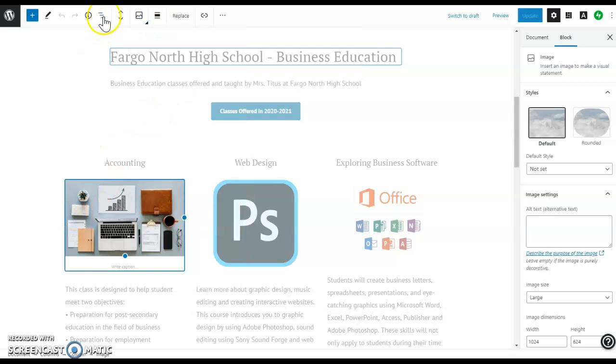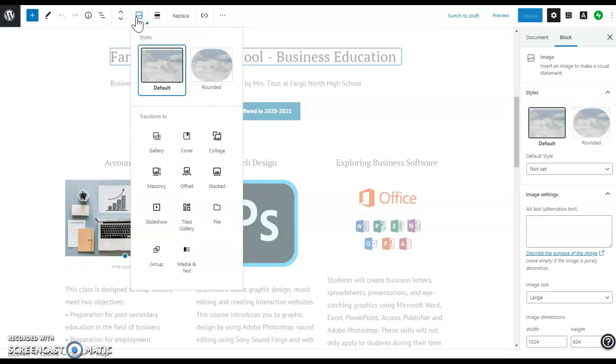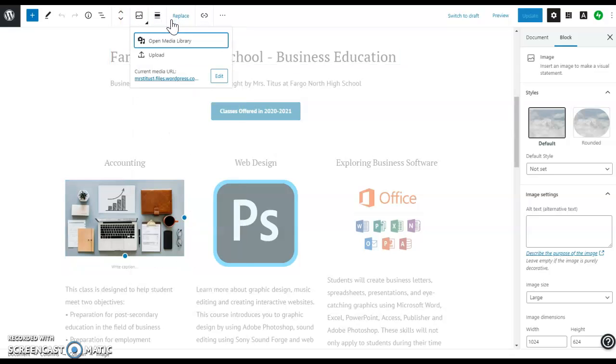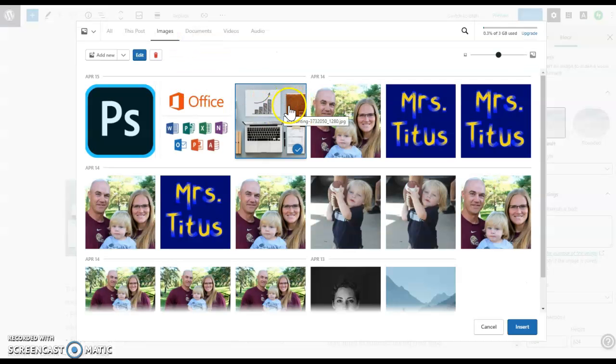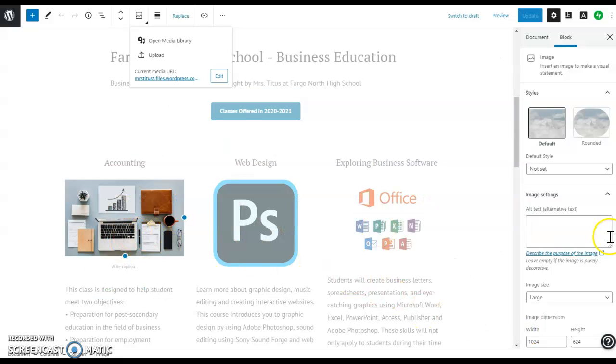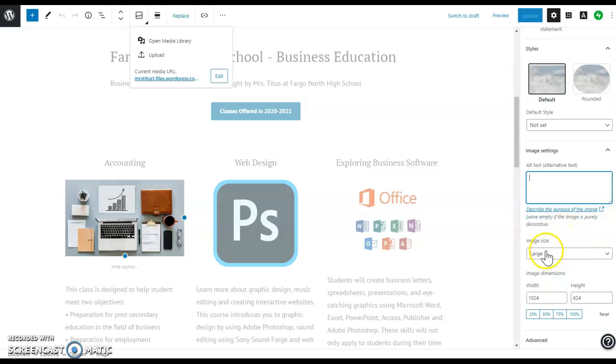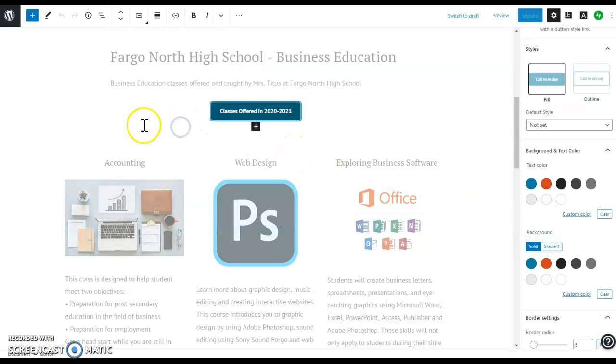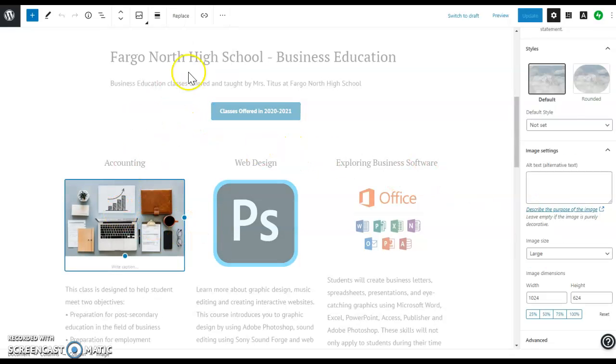Let's see here. Okay, I went to replace from the other one, and then I did open media library, and I had saved these ones. So then I'm going to insert the one that I chose here. Okay, I can add some text or alternate text there if I wanted. I can determine how large I want the picture to be. But right now that's there, so that's how I would switch an image.